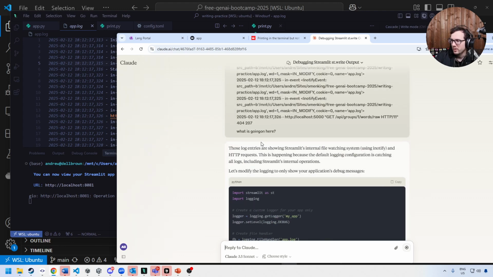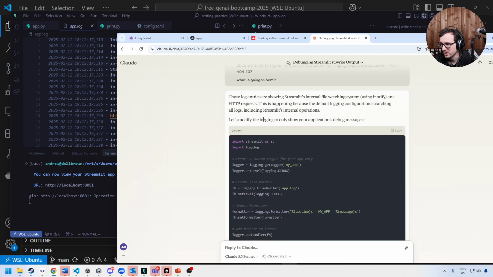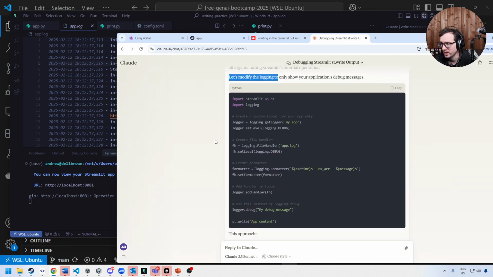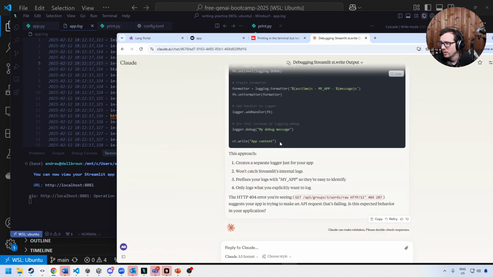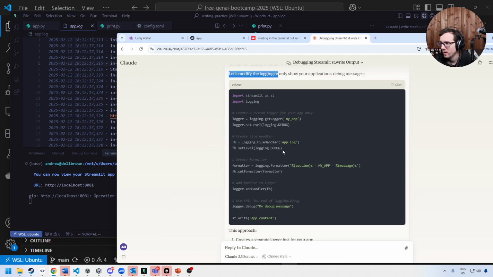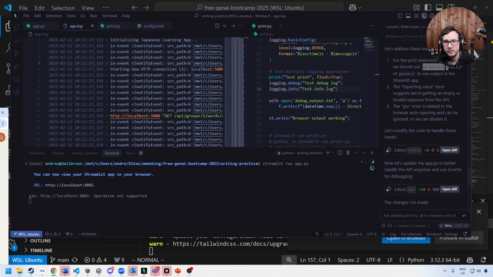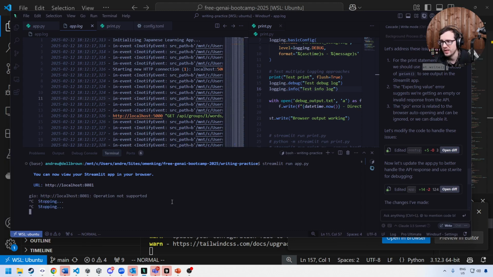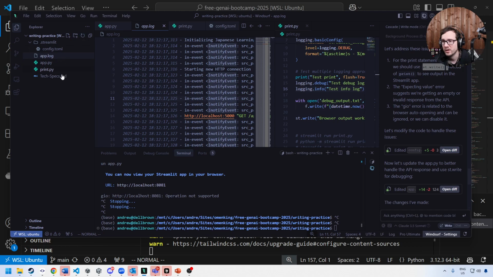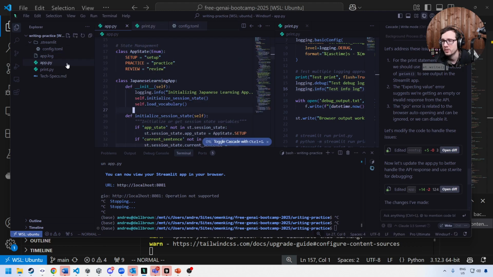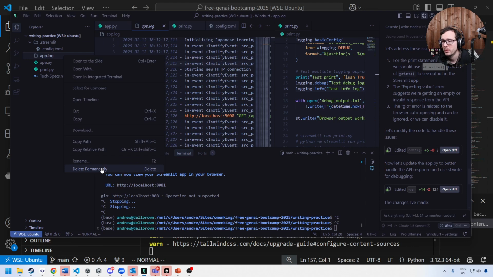So it says here, the log entries are showing internal file watching. This is happening because the default logging is catching all logs, including the Streamlit internal. Let's modify it so it only shows your application debugging. And so here, I mean, it's changed something. It's not very clear what it's changed. But I'm going to go back and stop this here because this thing is just making a giant log file, which is not going to help any of us here. I'm going to go and refresh this. Oh, I think it's gone. Oh, no, it's right here. We'll delete this. Delete that.